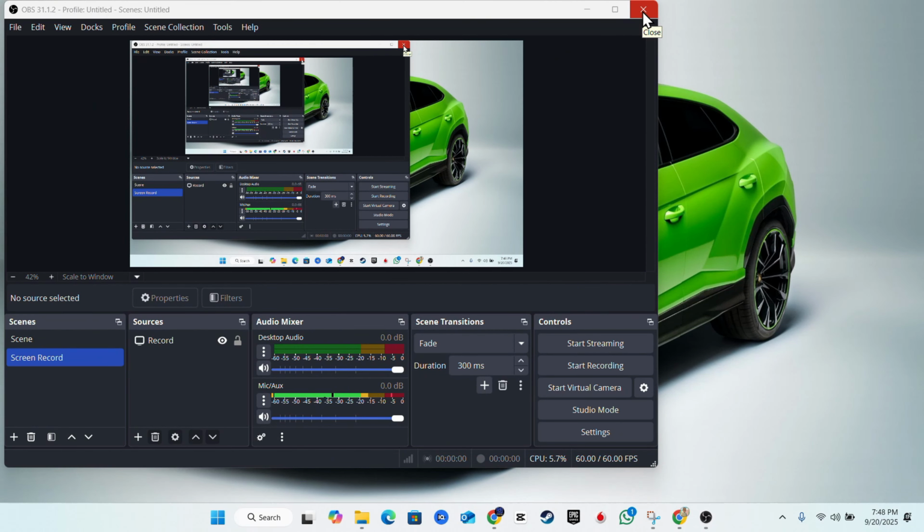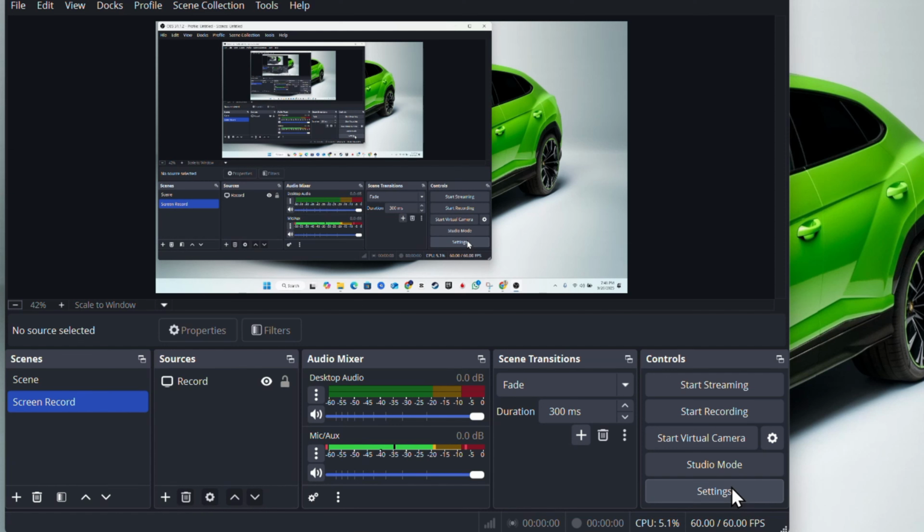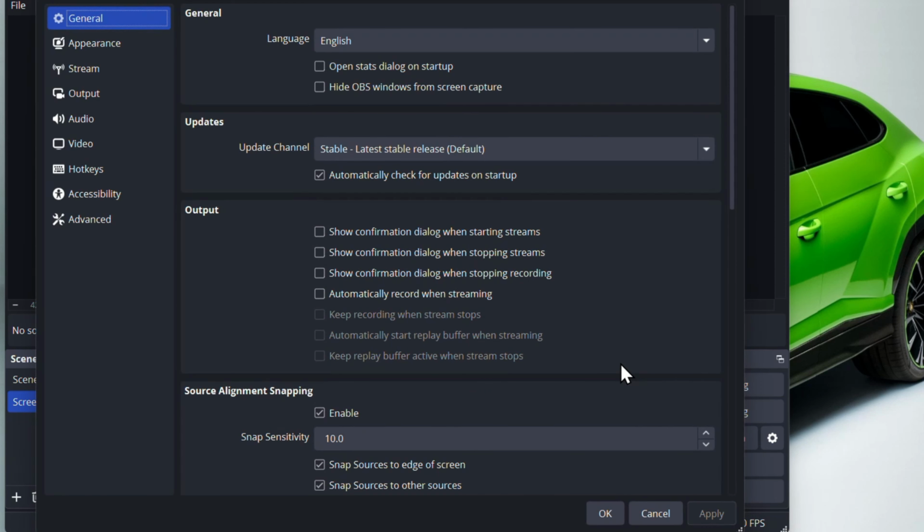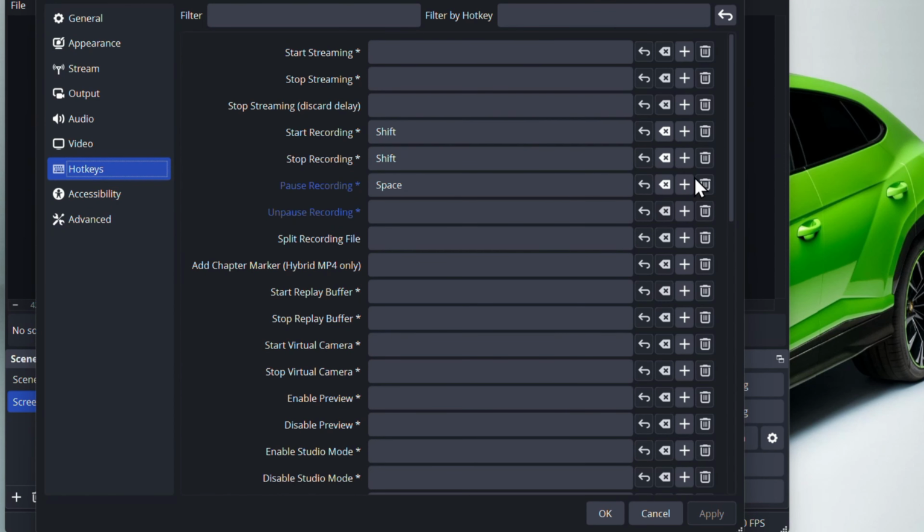Now, if you want to quickly use OBS Studio by using hotkeys, it is super easy to do. Just go ahead and click settings here in OBS Studio and go down to where it says hotkeys, and you can set the record, the stop, and even the pause for these hotkeys. And setting hotkeys is pretty easy. So let's say I want to set a hotkey for enable preview. I can say R, for example, and you can see that I added it there.